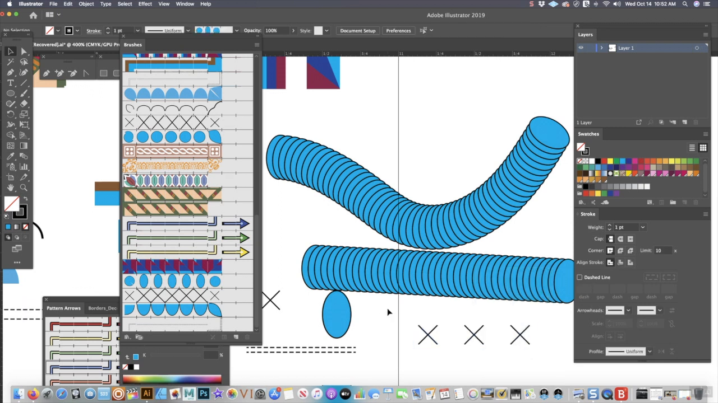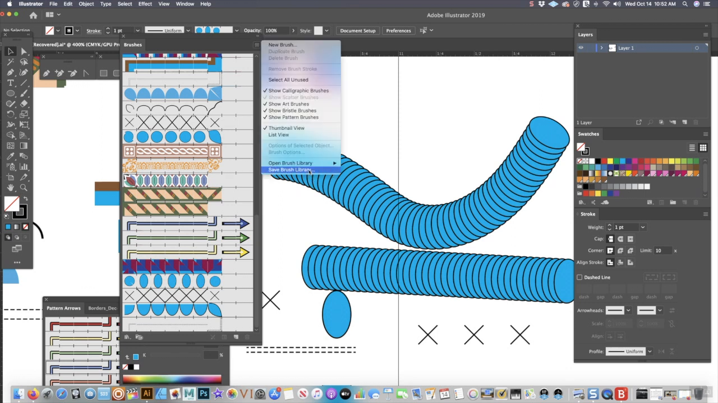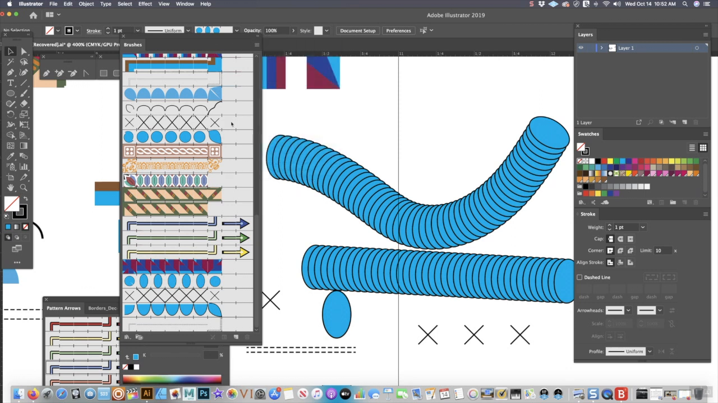Keep in mind, you can always right click on your screen and come up with menus. And you can always save and open your brush libraries. And of course, you have an icon at the bottom, brush library menu, if you want to go to your menu that way.